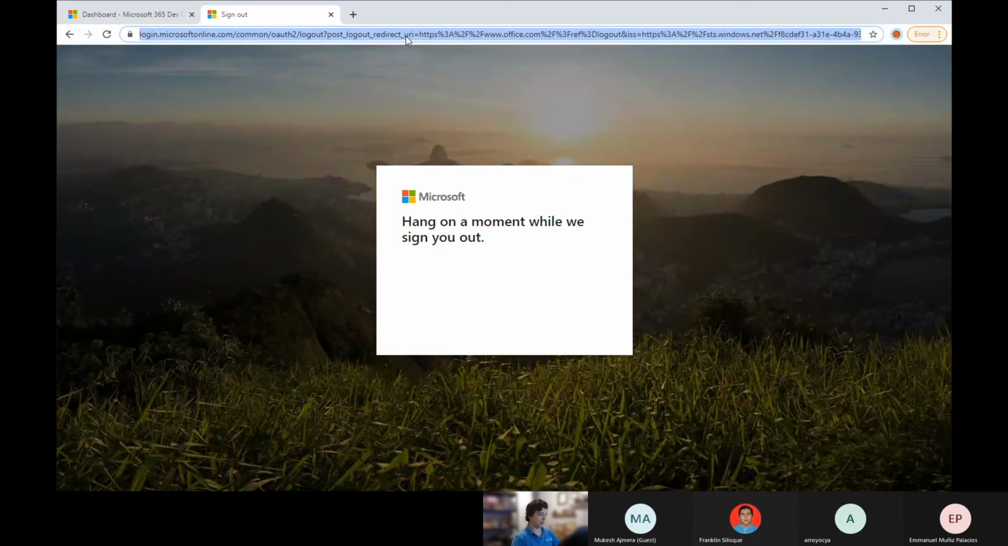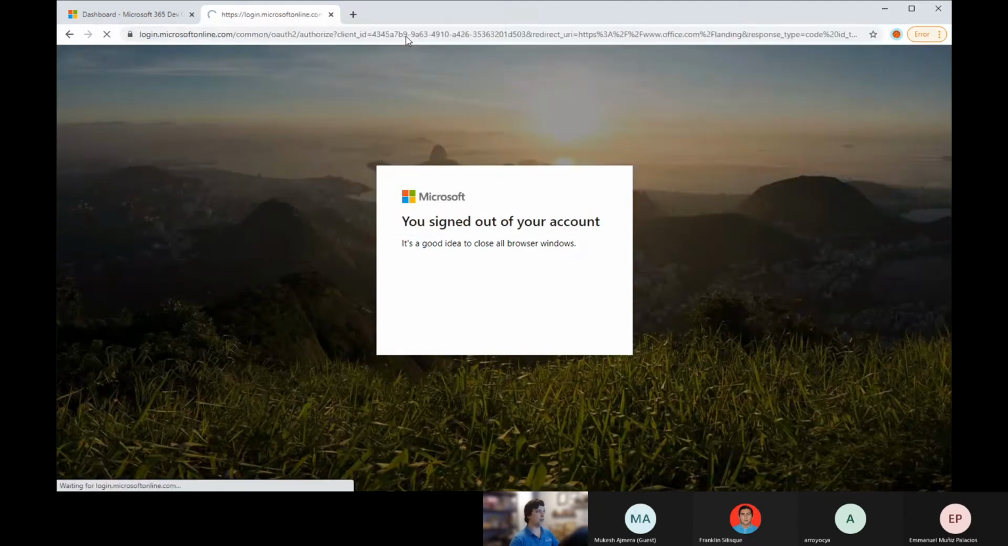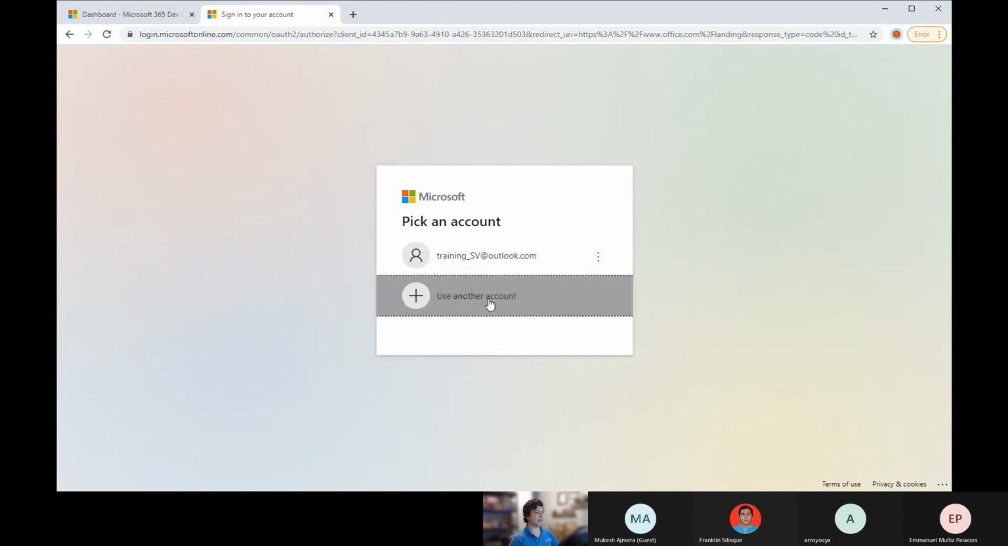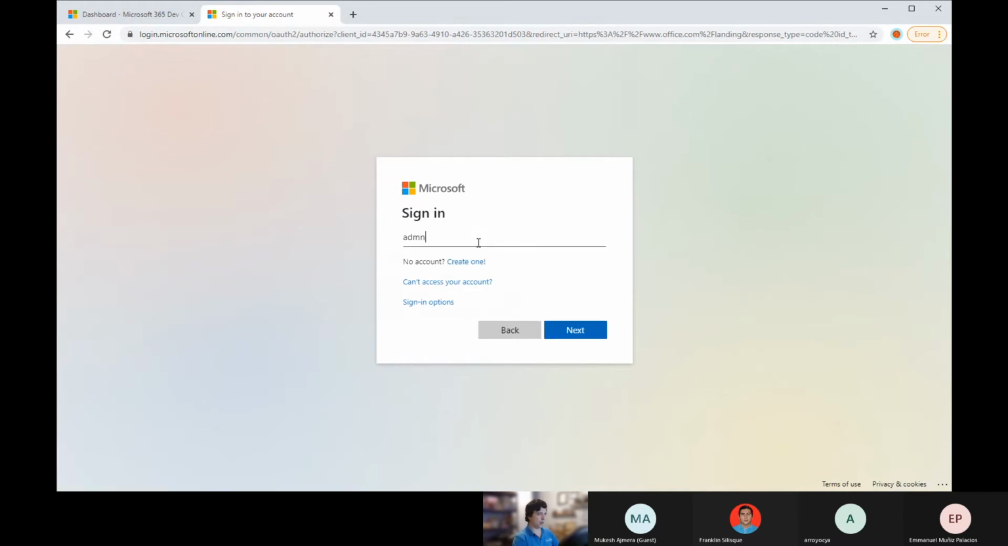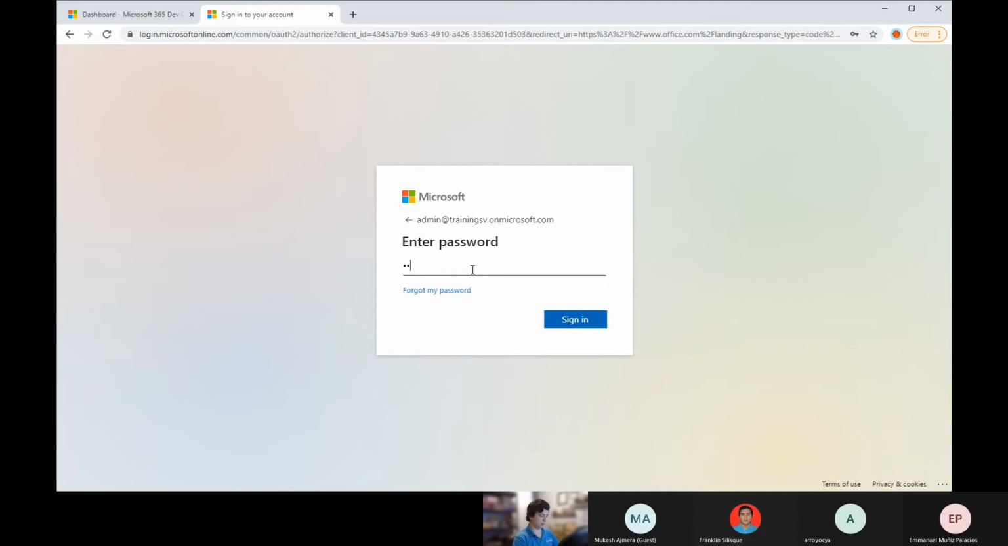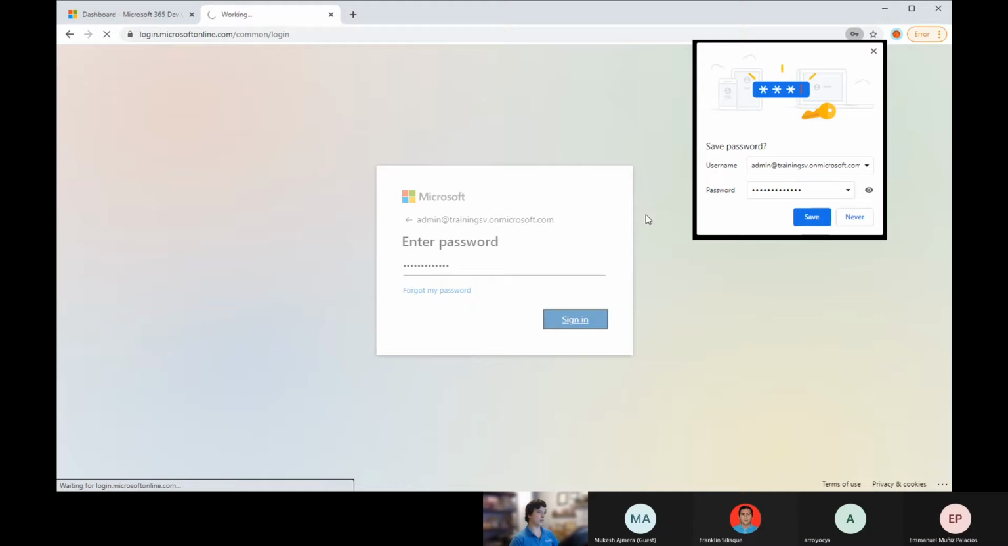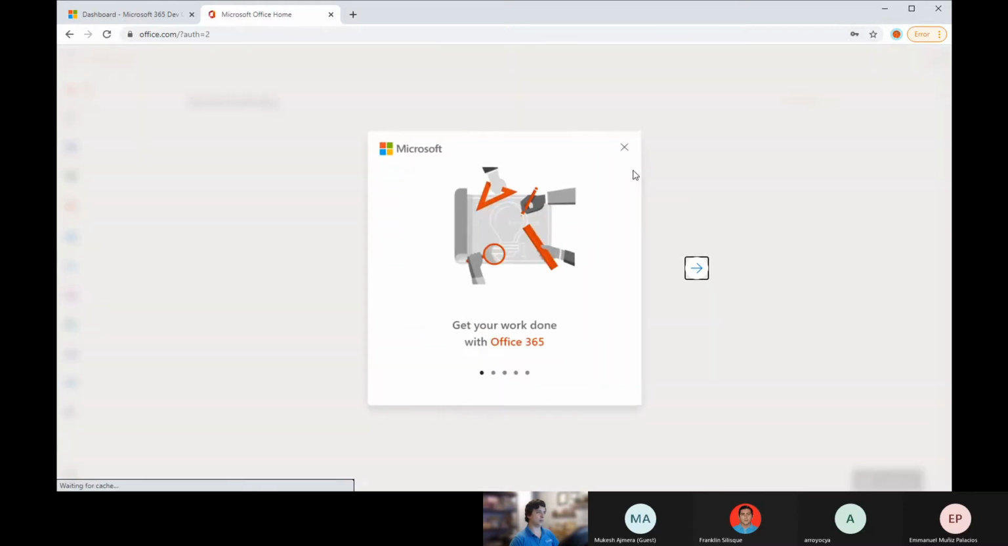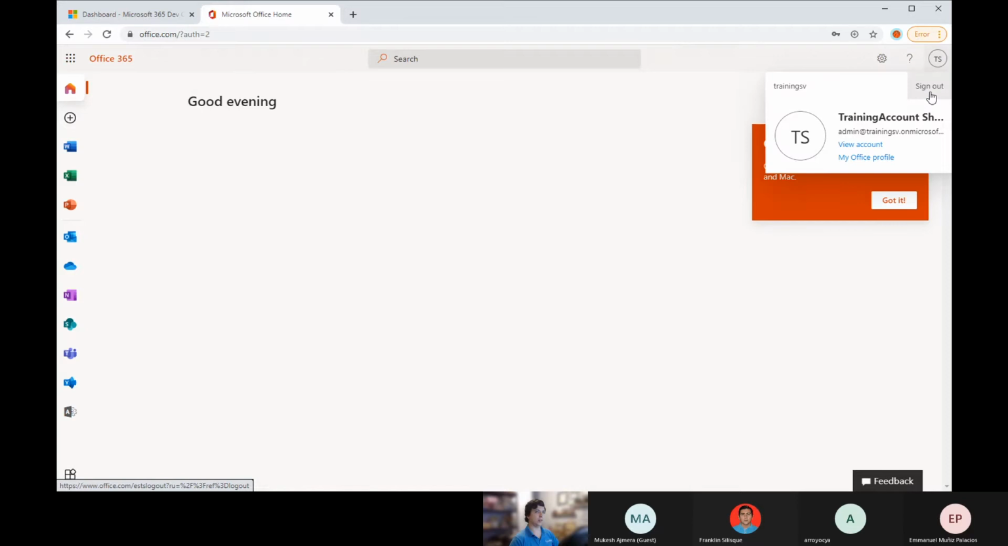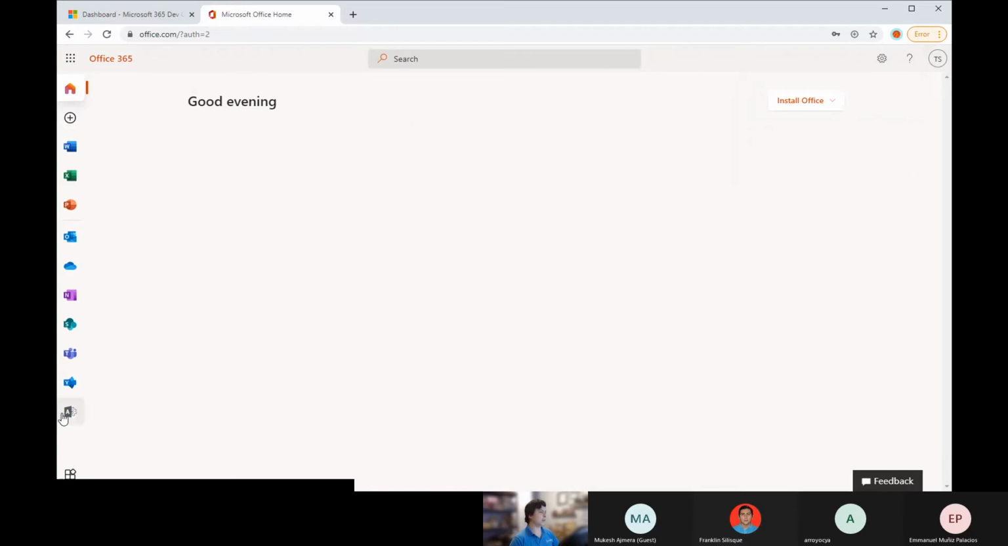here. Again, portal.office, another account, admin. Okay, so looks like this is a good account. And here we can see the icon for the admin panel.